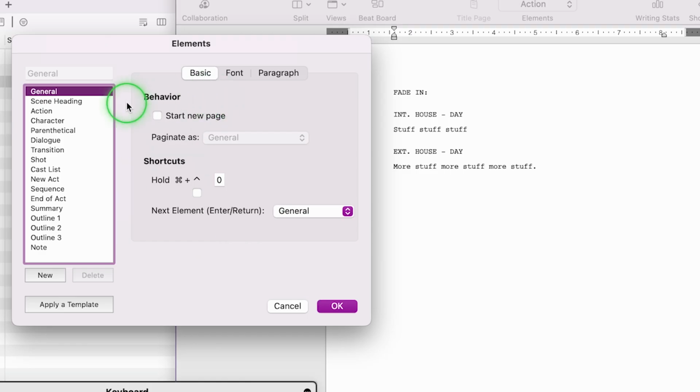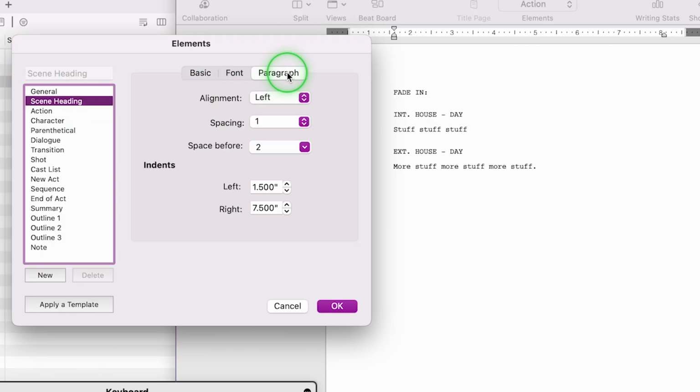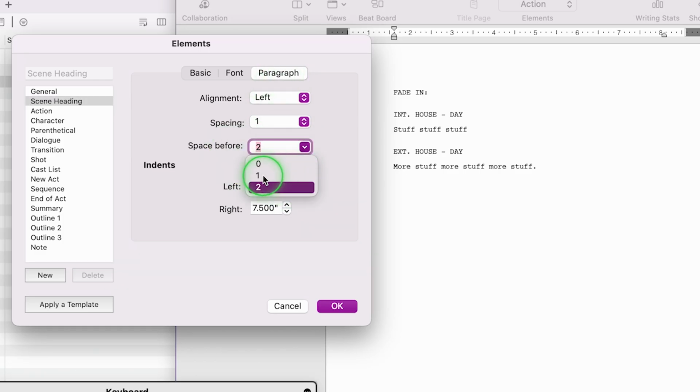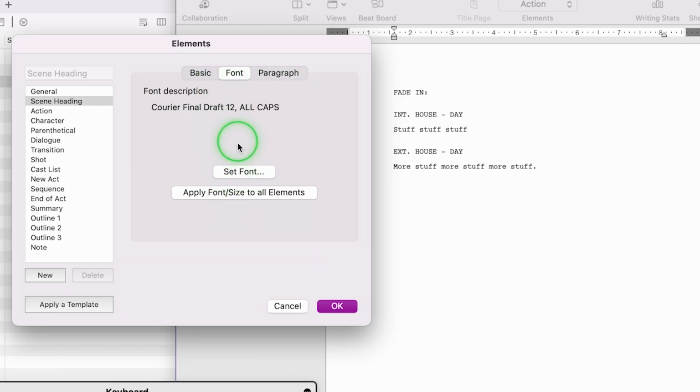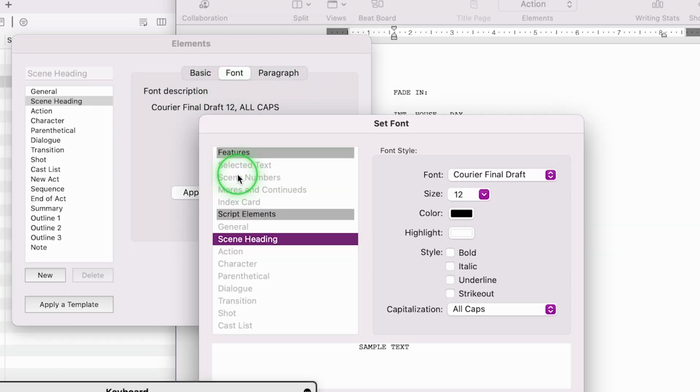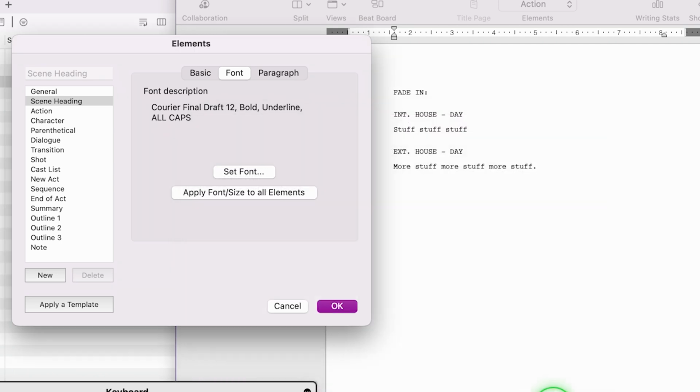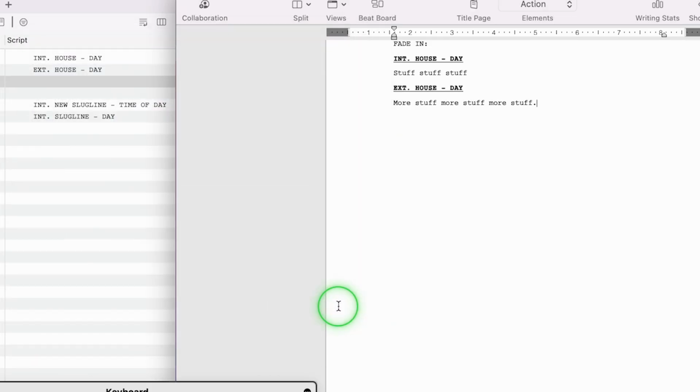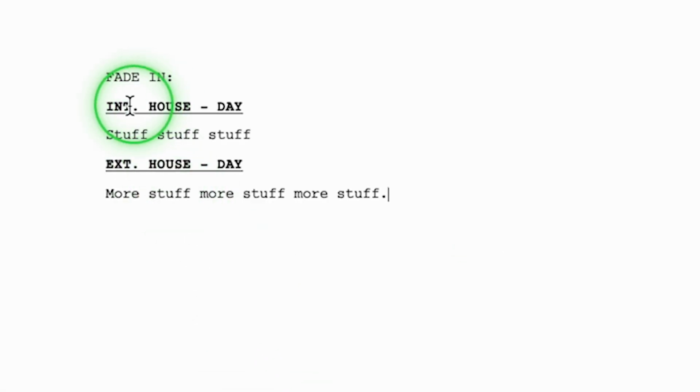But what you can do, and what I do, is you click on what you want to change. For scene heading, what I like is I want to change the space before from 2 to 1. And I want to make it bold and underline. When I hit OK, watch what happens. Look at that. Now my slug lines are bold and underlined, and I got rid of that extra line.